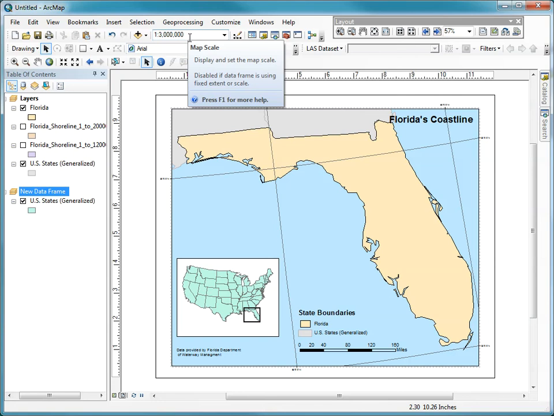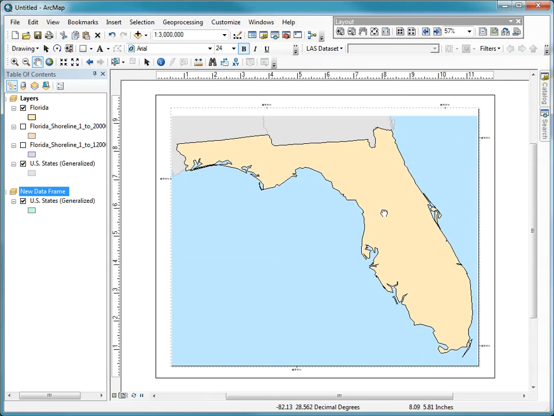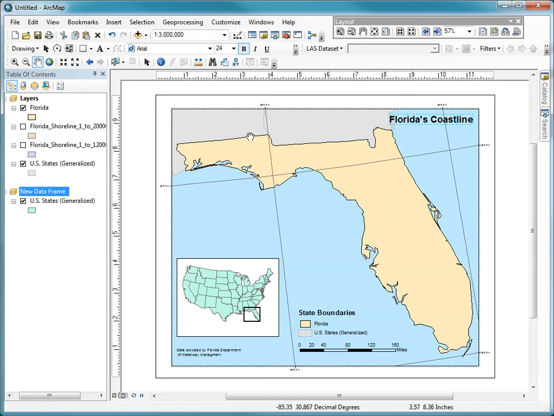All right, now our last piece that I want to deal with in this video is the title. Our title right now is sitting here and overlapping with things that I don't want it to. So the first thing I'm going to do, to give myself just a little bit more space, is move Florida down just a little bit. And now I have a little bit of gray space up here that allows me to work with my title.